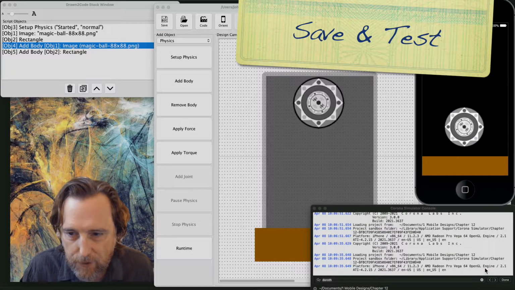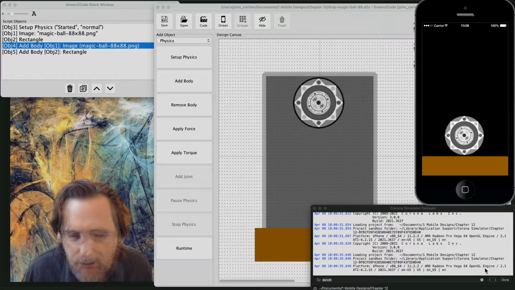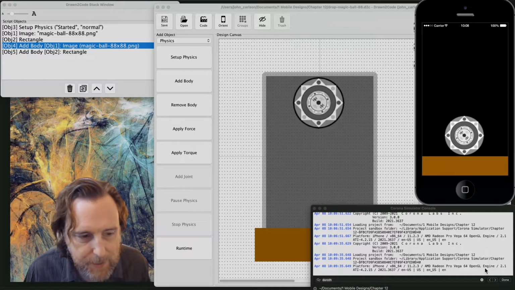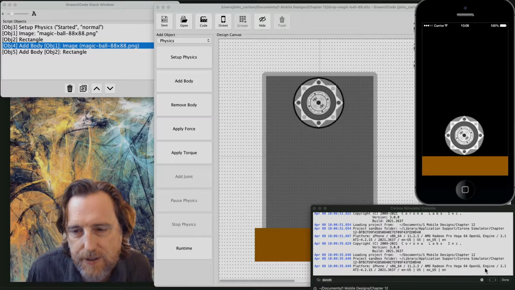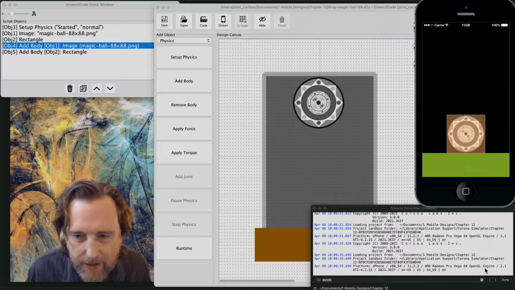So the rectangle version works pretty well. It did stop it from ricocheting off to the side or off at an angle, and that's because the rectangular physics shape is perfect. It's just sized at the outer edge of the image. So there's no jaggedness in that at all.